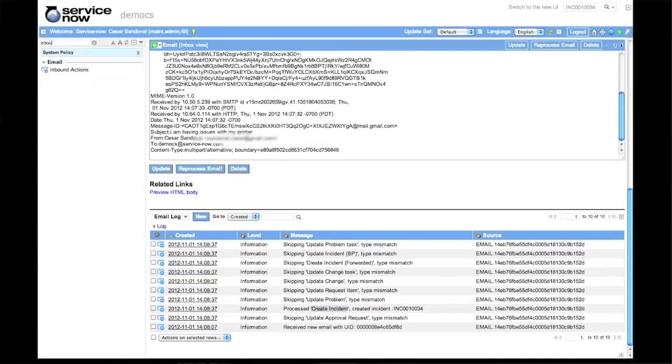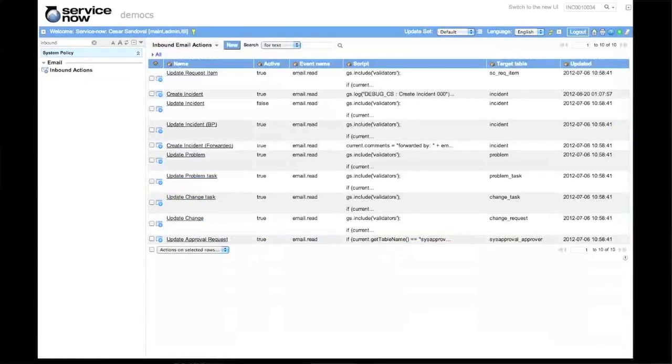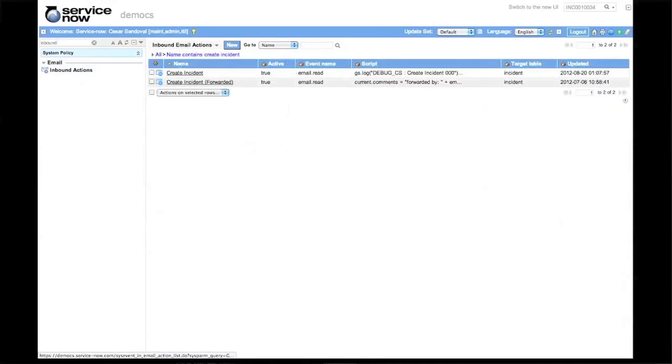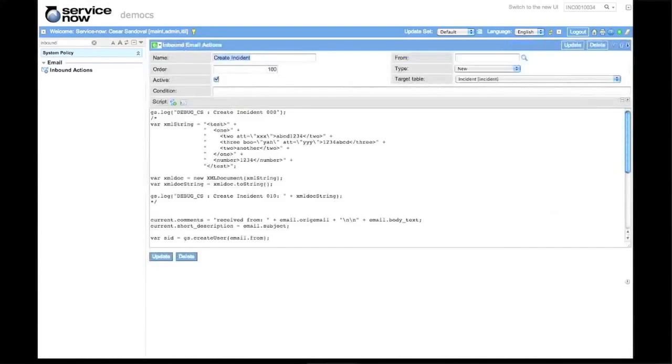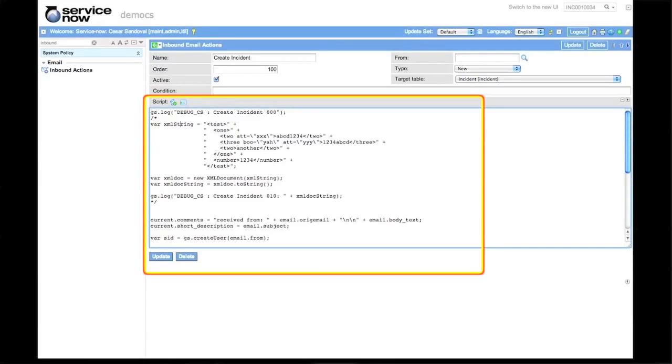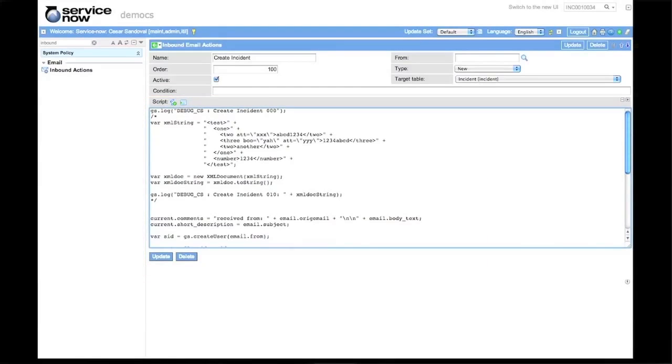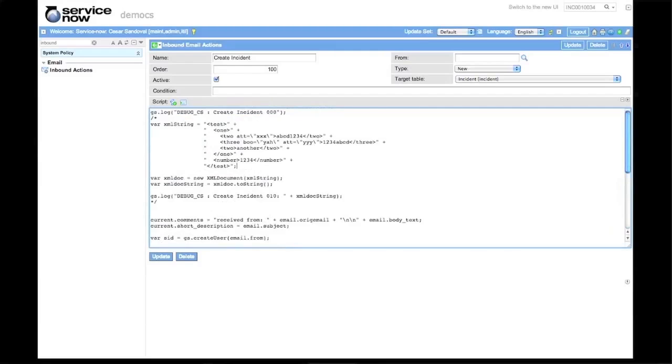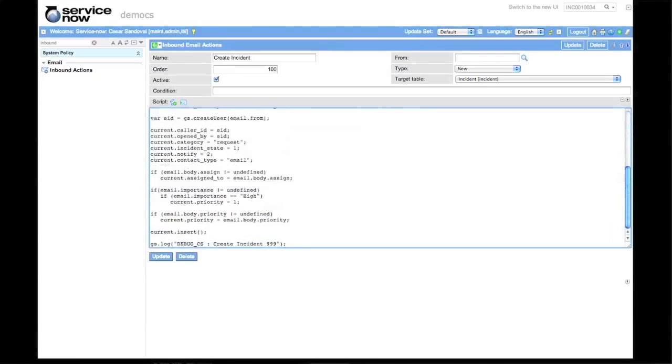So at that point, you go into your inbound actions. You look for that inbound email action, create incident. And here, you will have to compare the incoming message with the condition and the script, because this tells the instance whether or not to perform the action. So it was probably skipped on purpose. And at that point, you may want to debug the script or pay close attention to the condition.